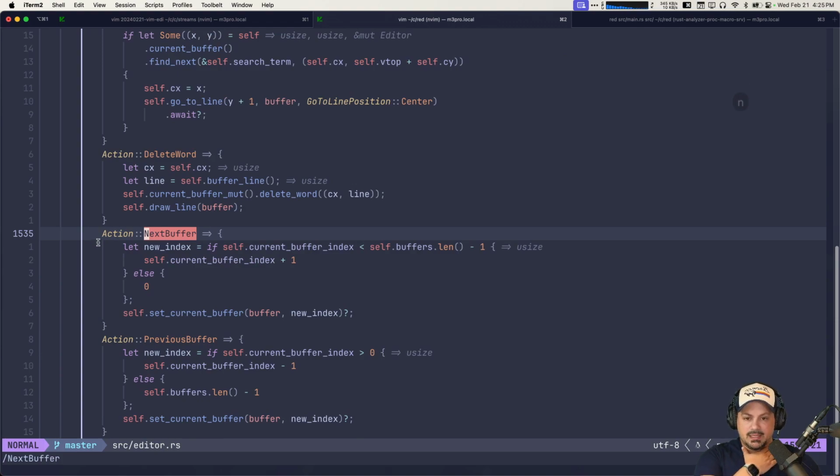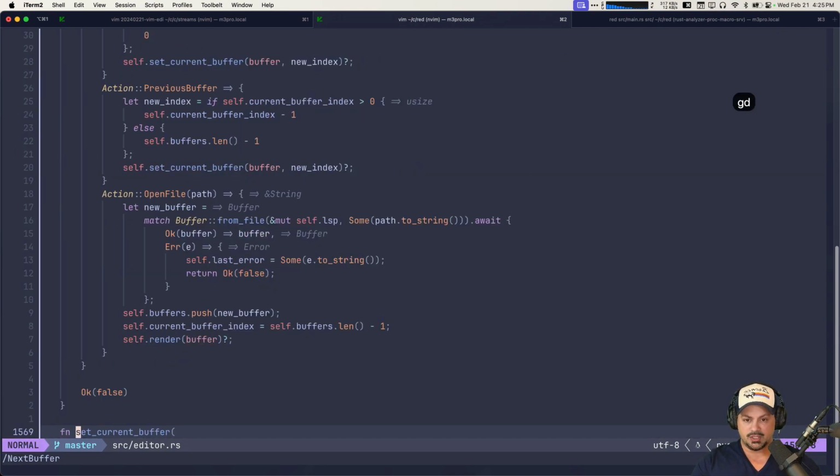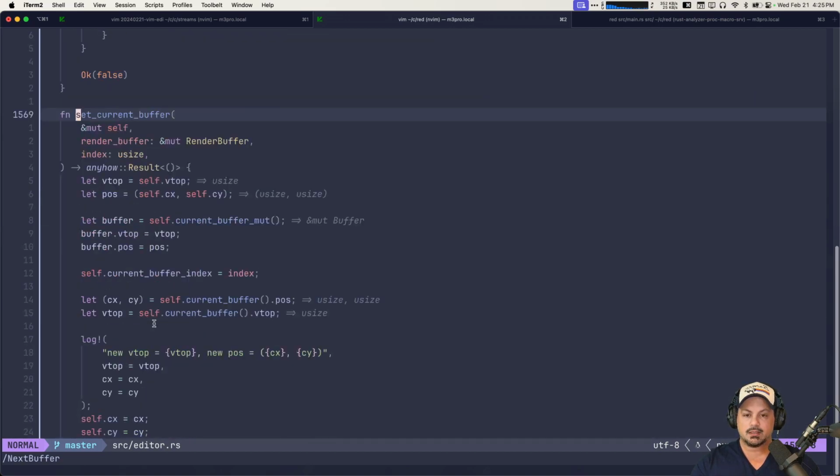Yeah, so basically next buffer calculates what would be the next buffer. And if we go after the last, we go back to the first, no big deal. The previous buffer is the same way. But there was one gotcha here that I wanted to talk about.